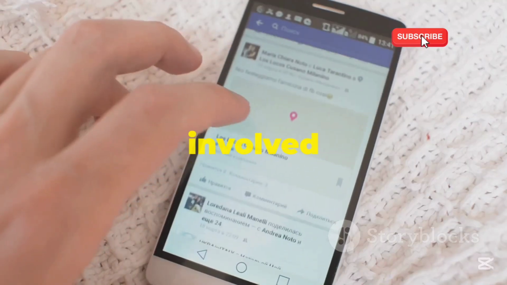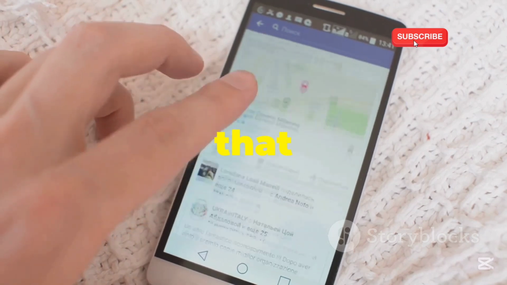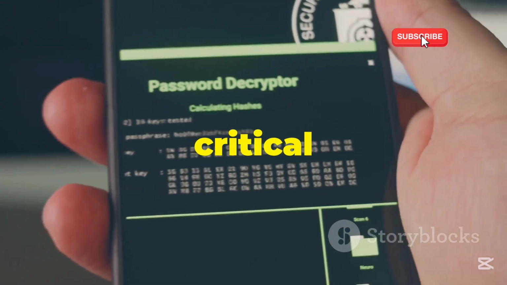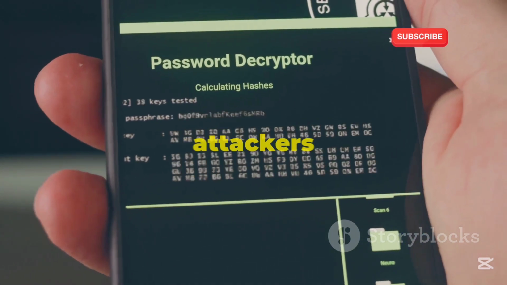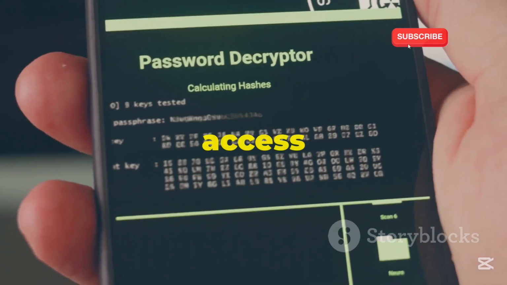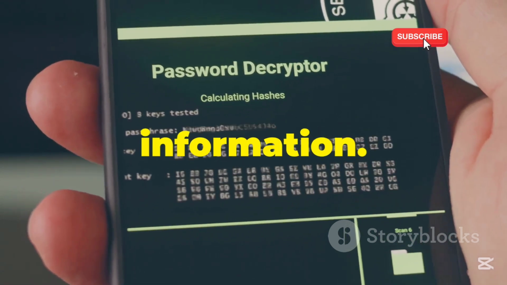One notable example involved a popular social media app that had millions of downloads. MobSF's analysis revealed a critical vulnerability that could have allowed attackers to bypass the app's authentication mechanism, potentially gaining access to users' accounts and personal information.